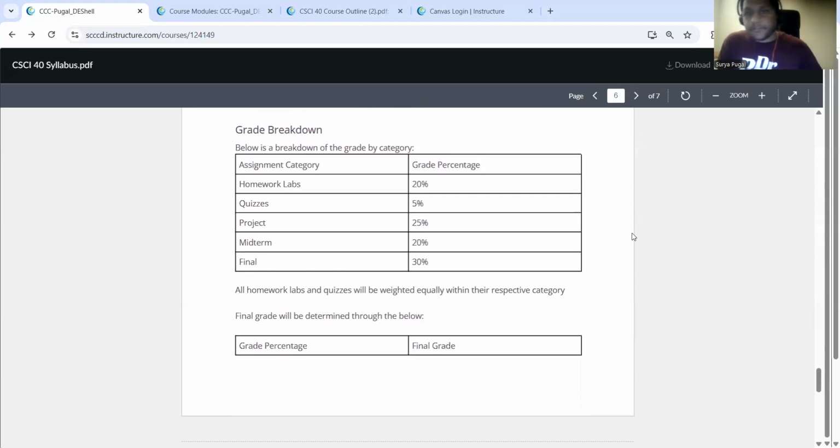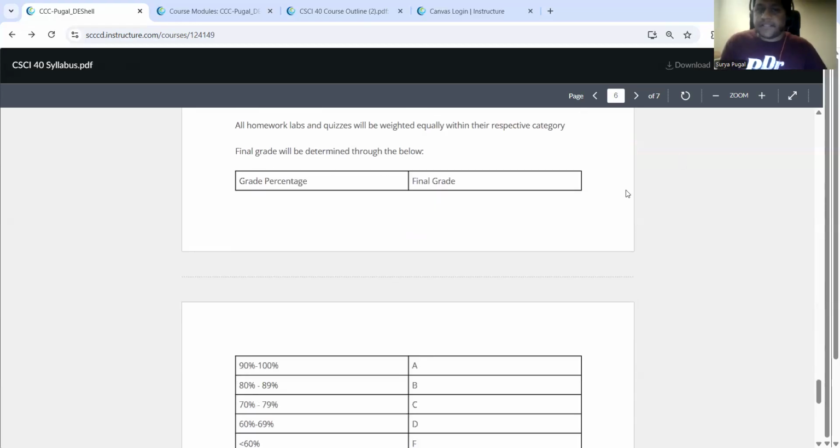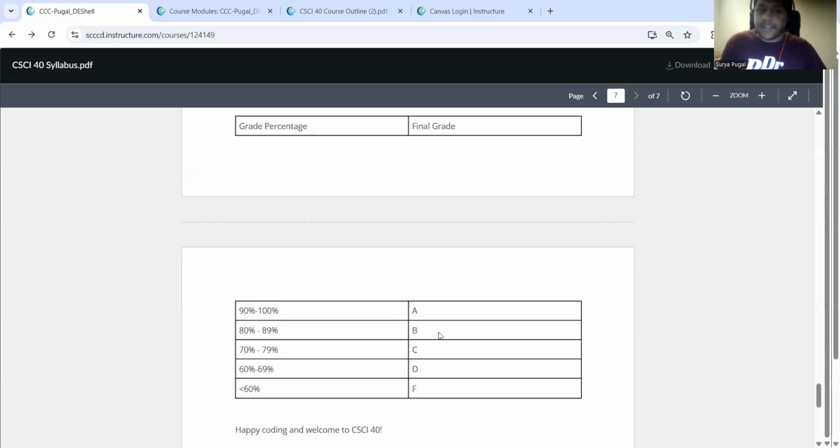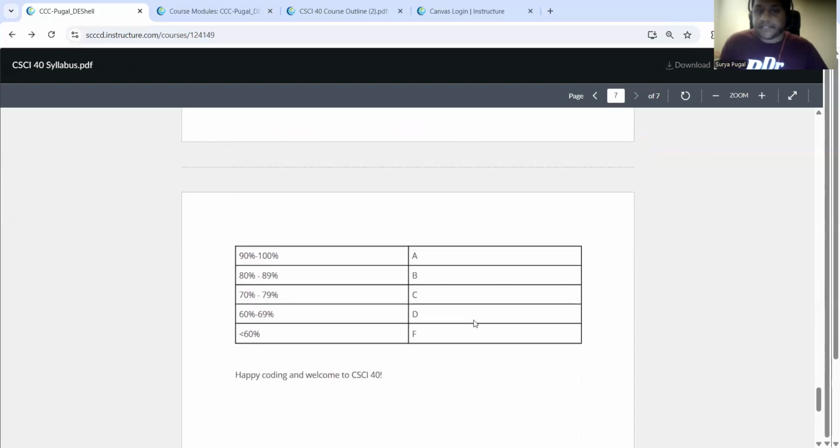I've also included a grade breakdown. Homeworks are 20%, quizzes are 5%, projects are 25%, midterm is 20, final is 30. And then all homework, lab, and quizzes within those respective categories are weighted equally. Final grading is standard. 90 to 100 is considered an A, 80 to 89 is a B, 70 to 79 is a C, and 60 to 69 is a D. Anything below that is considered failing. And just a heads up, I don't really believe in pluses and minuses. So A, B, C, D, F, that's going to stay relatively standard.